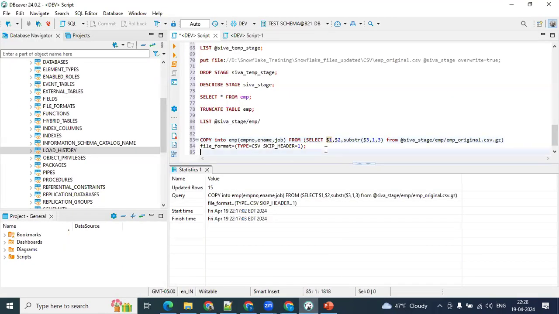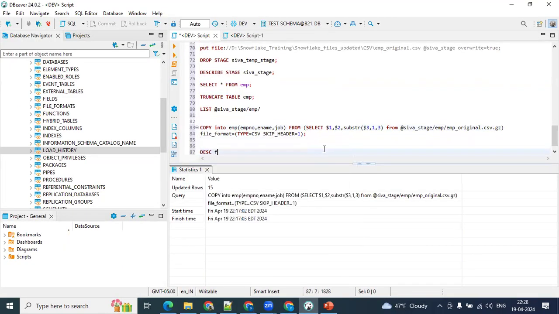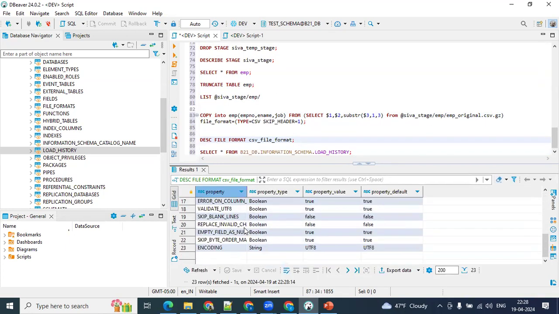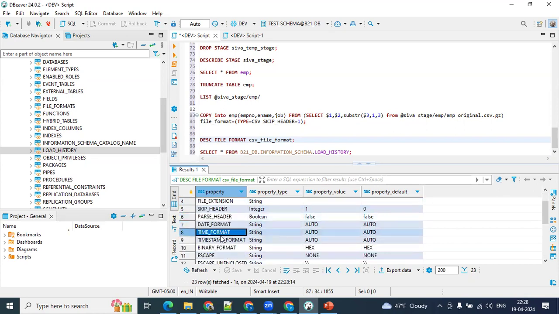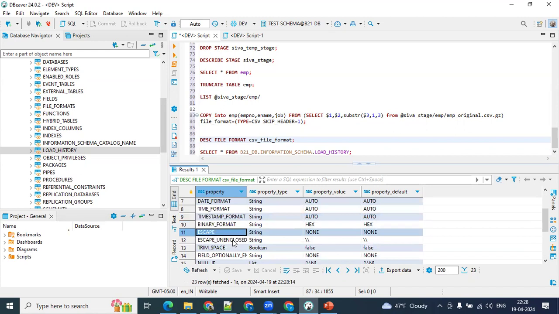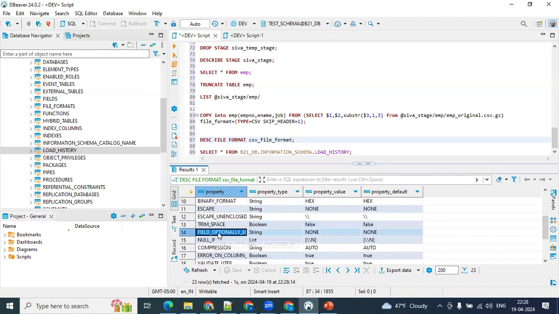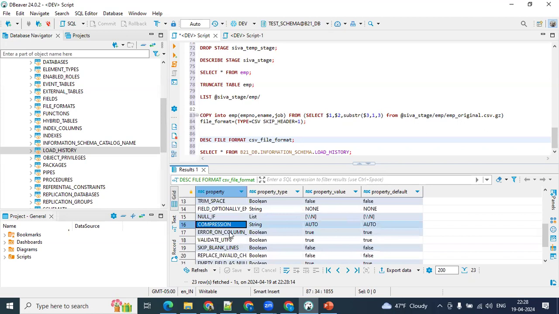If I go here and check describe file format, what is my file format name? CSV underscore file underscore format. Are you able to see the same properties here? Total 23 are there. What are all the properties? File extension, file delimiter, skip header, parse header, date format, timestamp format, binary format, escape unclosed, trim space, field optionally enclosed, null if, compression.